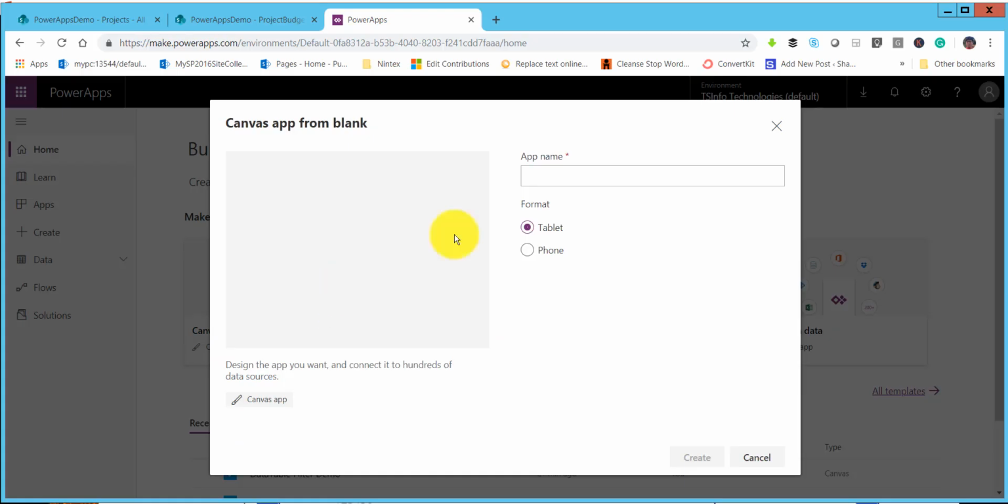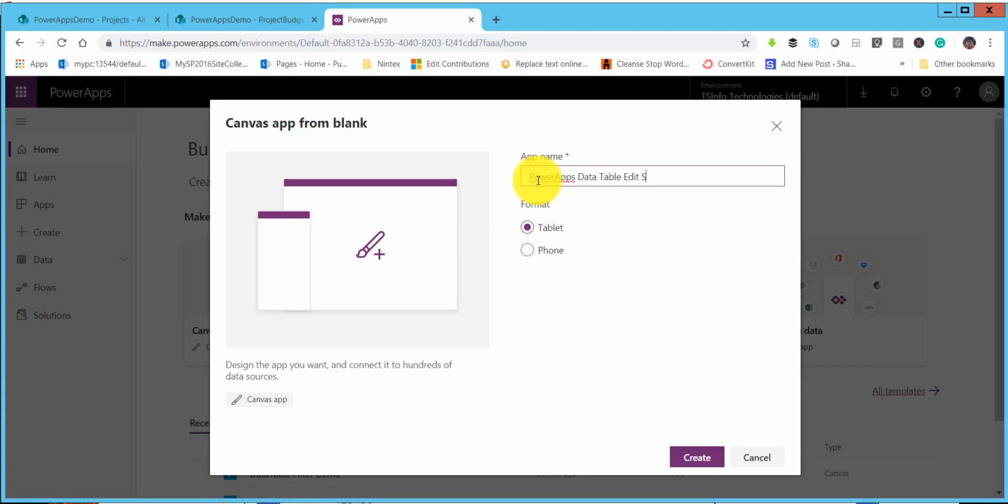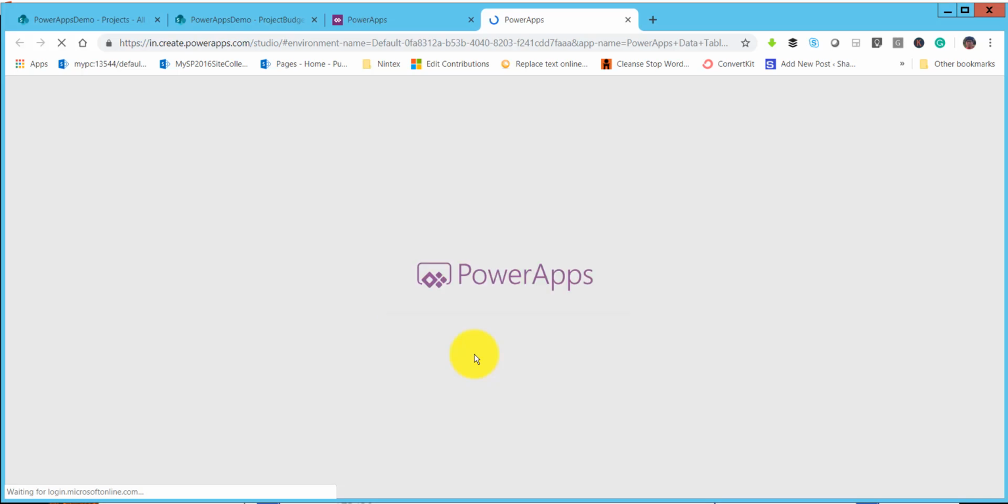So click on this, and we will give a name for this. I'll say Power Apps Data Table Edit Demo. So we will take this tablet layout, the format, and then click on create. Now it will create a blank screen where we will see how we can add our data table.